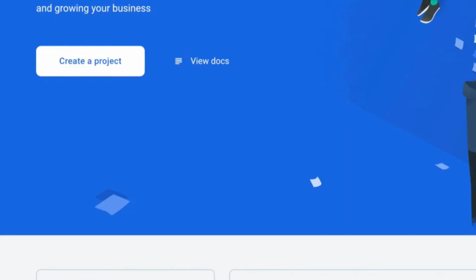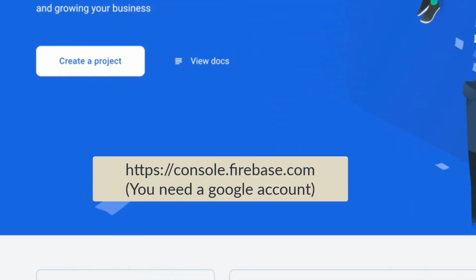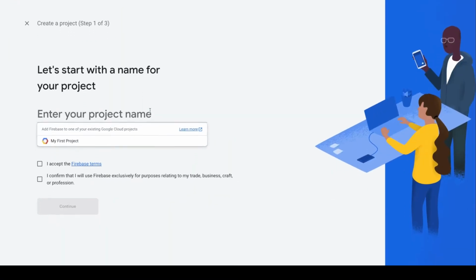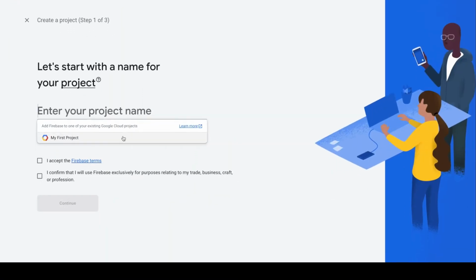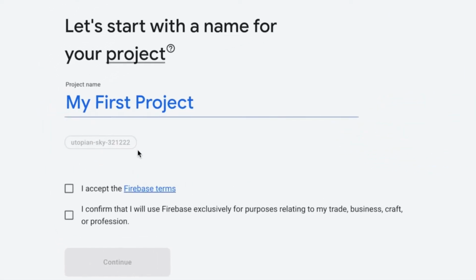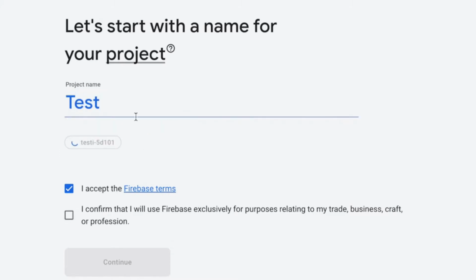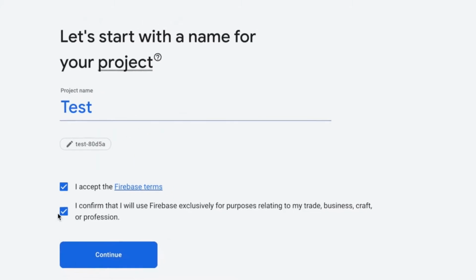So I guess the first step to get started, you'll go to console.firebase.com and you'll click create a project, and then I'll just click this. I've never created anything actually, so I'll just do a test. Okay, I'll check these two.